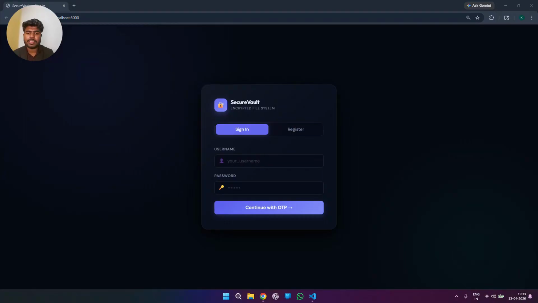Hello everyone. This is my project Secure Vault, a secure file management system. The main purpose of this system is to provide secure file storage and sharing using multiple layers of security such as authentication, encryption, and malware detection.